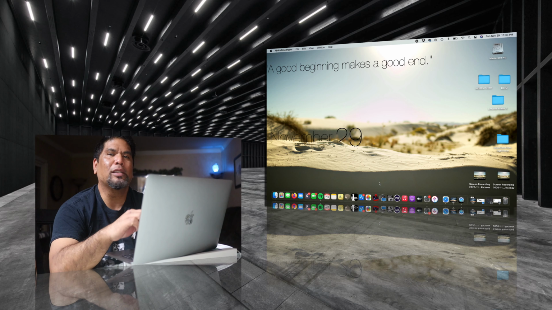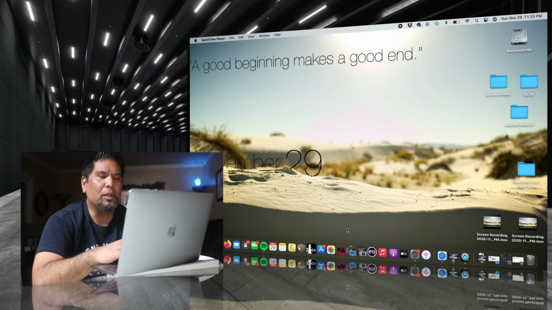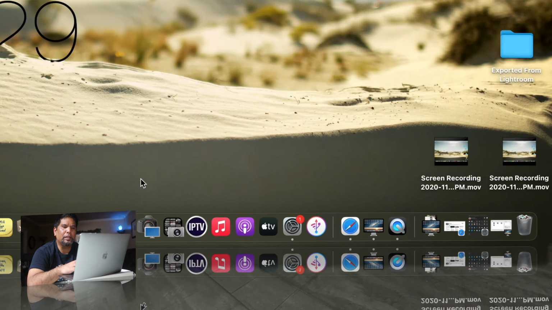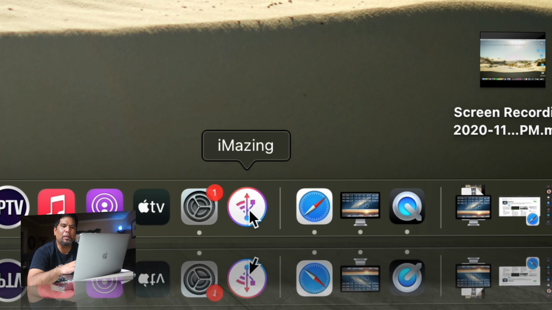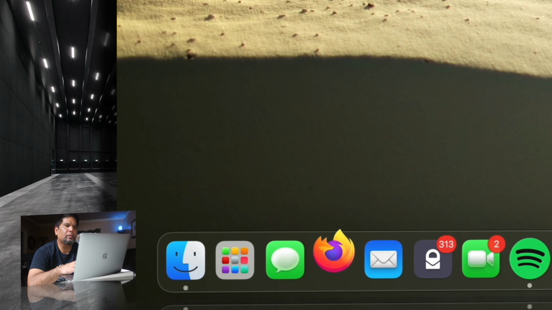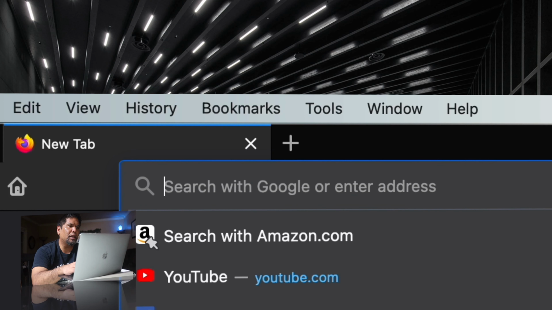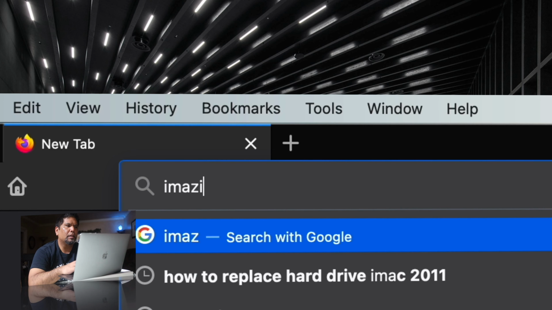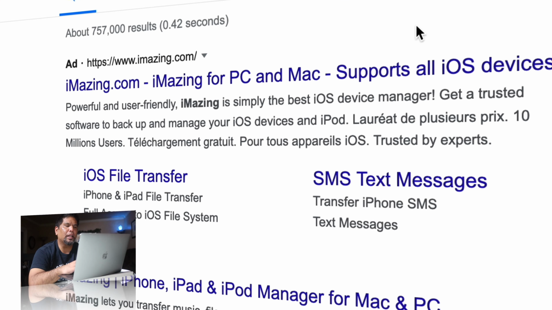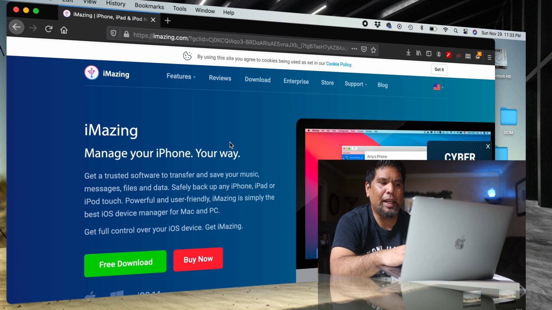Okay, so here we are on my desktop. What we want to do is download an application called iMazing. Let's go to Google here. I still run Firefox. We're going to search for iMazing, and from here go ahead and download this. It's a free download, and it has some in-application purchases and upgrades, but you really don't need to access these features, which is the good part.